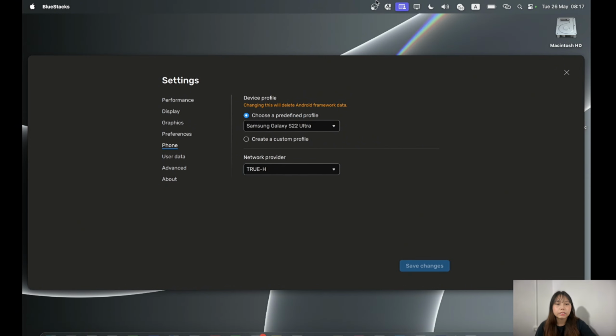And then you just need to click save changes. If you're sure you want to save, just save the changes and go back to your BlueStacks, and your network provider is successfully changed. So this is how to change it.